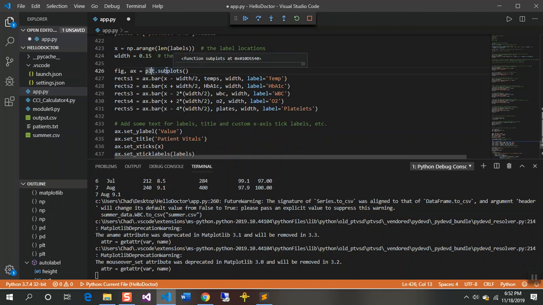This is going to our plots. We're creating our subplots. This is something you haven't seen yet, but I'm describing what I want the bars to look like and be placed on the graph.